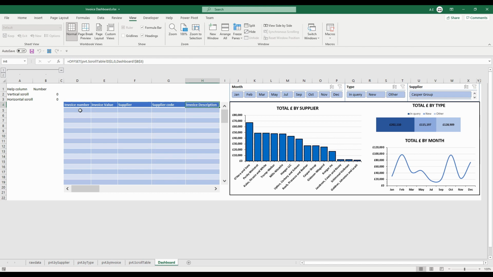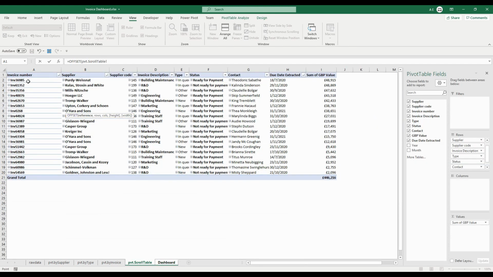We need to build another offset function to have our data get the right result and also be dynamic. So let's start again building our offset function. Equal offset. Now our reference again is going to be a cell inside of our pivot scroll table. So let's go to that tab. We want this to be the first value in our pivot table. We want to lock this cell by columns, so we press 3 times F4.